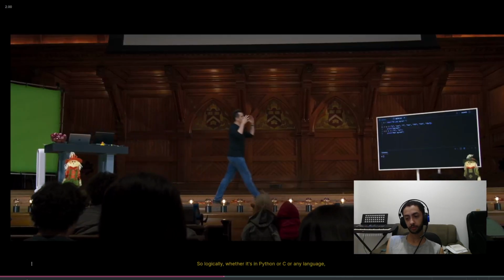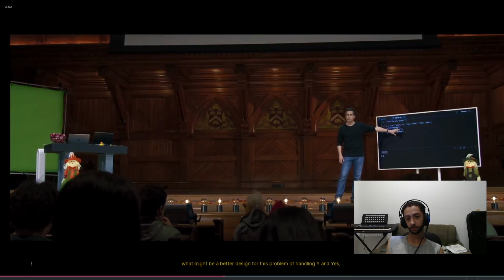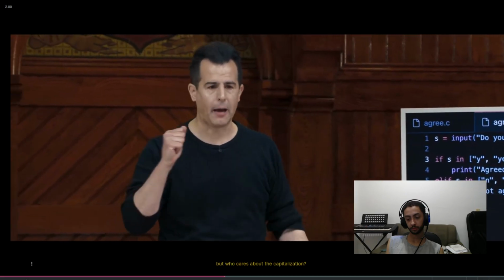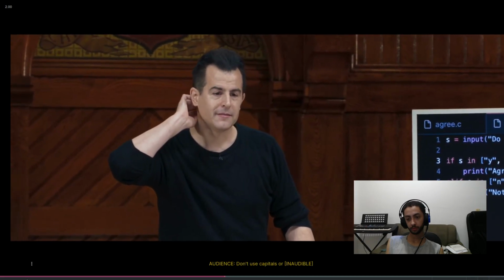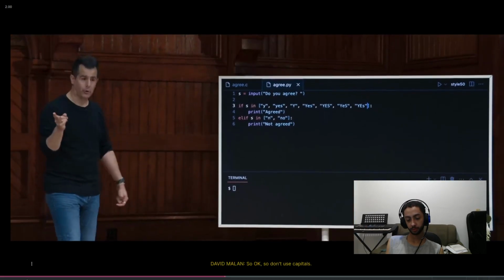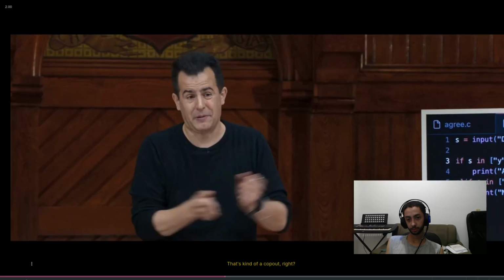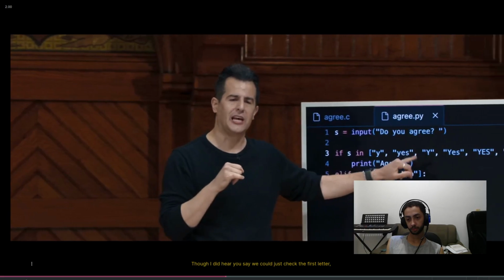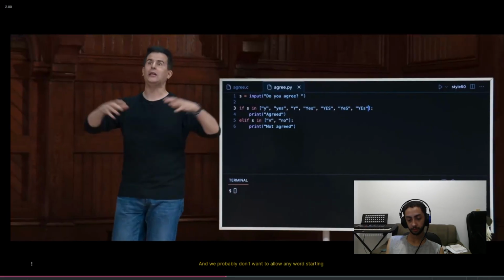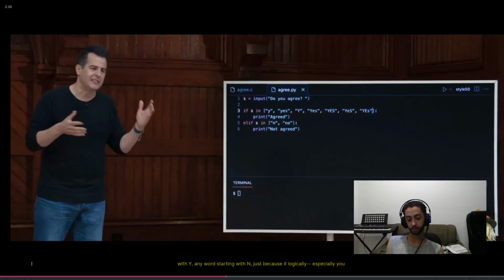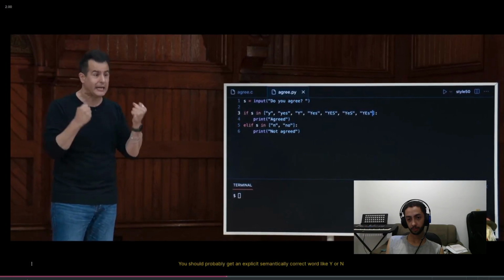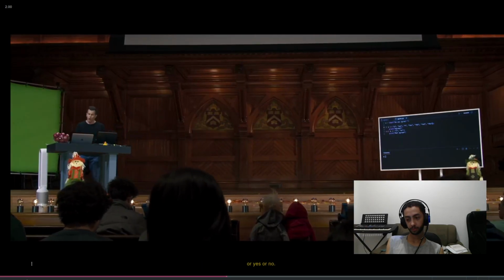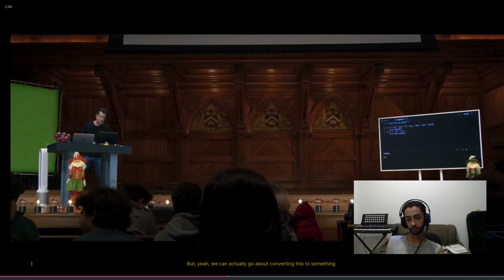So logically, whether it's in Python or C or any language, what might be a better design for this problem of handling y and yes, but who cares about the capitalization? Don't use capitals. You can only support lowercase. That's kind of a cop-out, right? Because now the program's usability is worse. Oh, we could convert it to lowercase. Yeah. Though I did hear you say we could just check the first letter. I bet that's going to get us into trouble. We probably don't want to allow any word starting with Y or any word starting with N. Especially if you want the lawyers happy, you should probably get an explicit, semantically correct word like y or n or yes or no. But yeah, we can go about converting this to something maybe smaller. But how do we go about converting this?